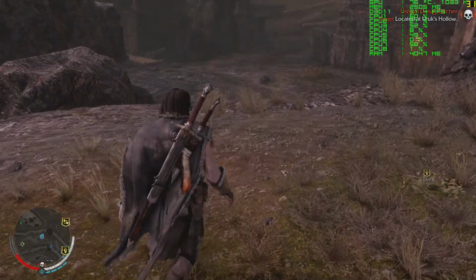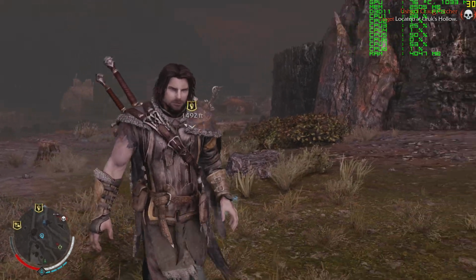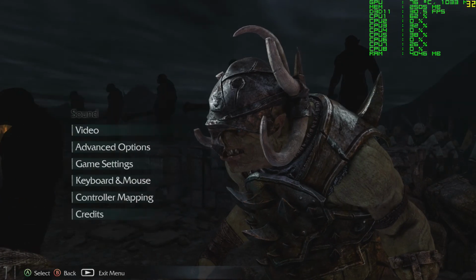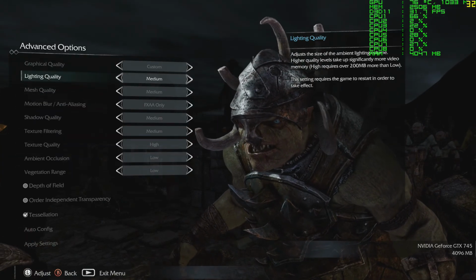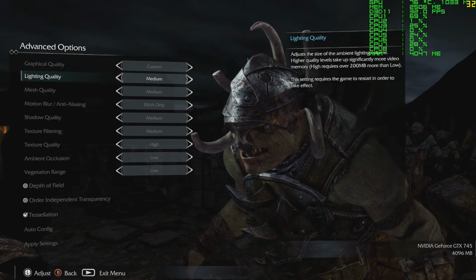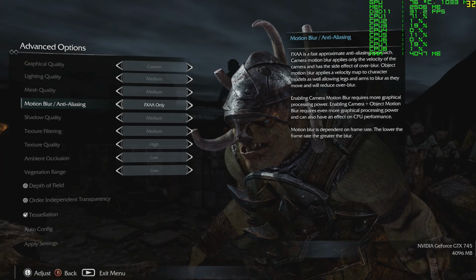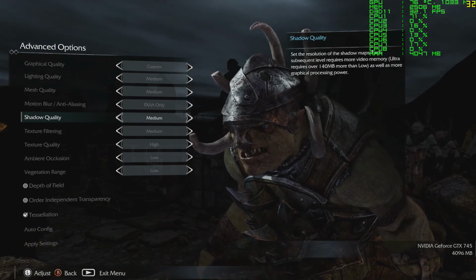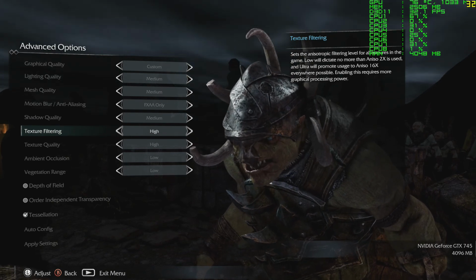I'm pretty sure anything I do to it, I'm going to have to restart the game. I was going to put it on Ultra Textures. But let me see if there's anything that I can change without having to restart the game. Down at the bottom it says, this setting requires the game to restart. Okay, I can change that. I can change the blur. Oh, I can change the shadow quality without restarting. I can change the texture filtering.